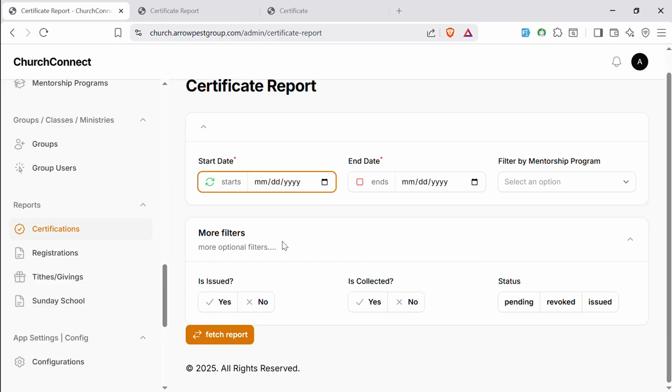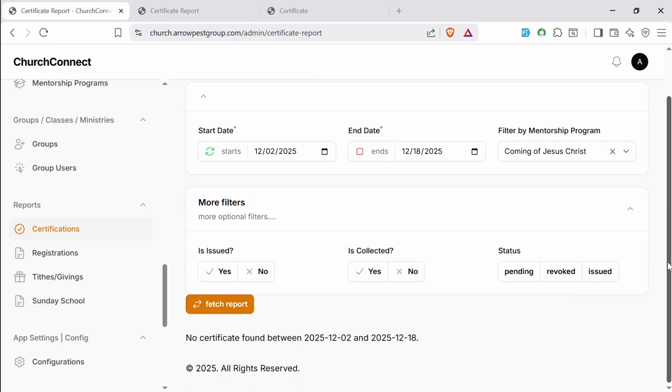We can filter reports of a certain period up to another certain period, maybe today. If we filter by mentorship program, maybe Coming of Jesus Christ, and also there are more advanced filters here, but let's first fetch this. We see that it returns no certificates found for this program. Maybe we can search again.